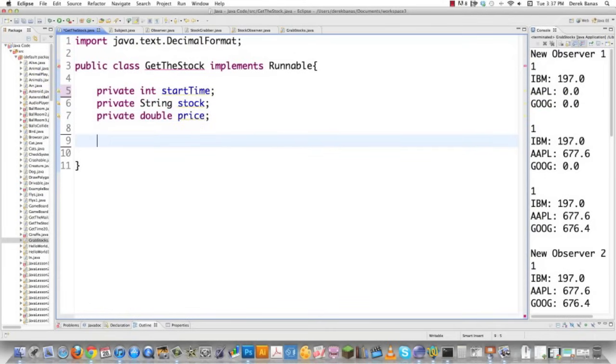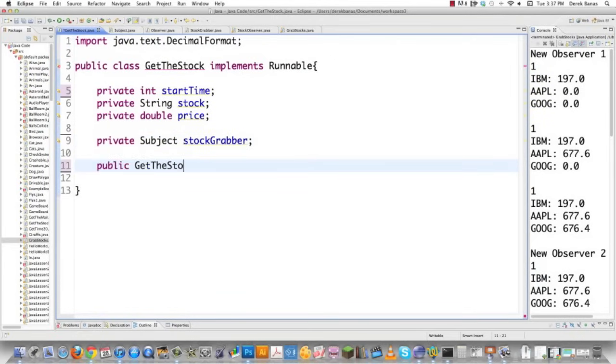That's what each of these threads is going to have. I'm going to need a reference to stock grabber so that I'll be able to call its methods. I'm going to store a reference to stock grabber inside of there. I'm going to go get the stock. So whenever this is called, it's going to receive a reference to stock grabber.